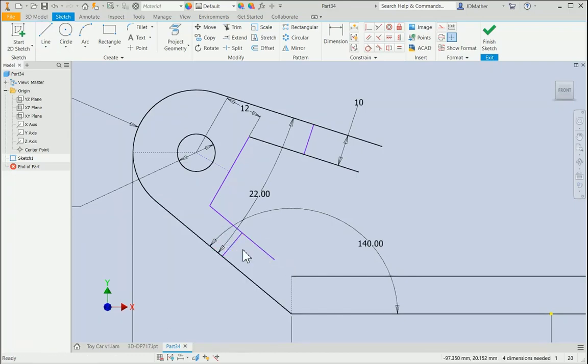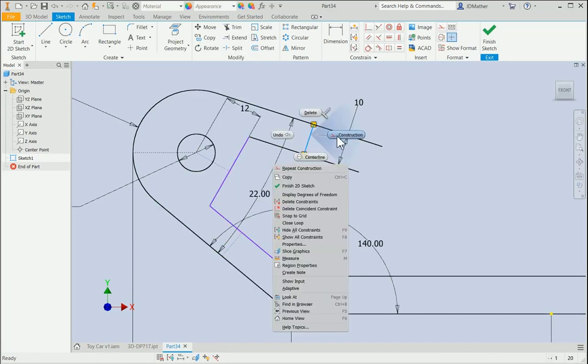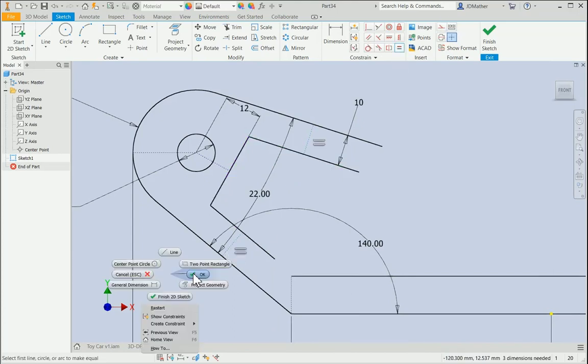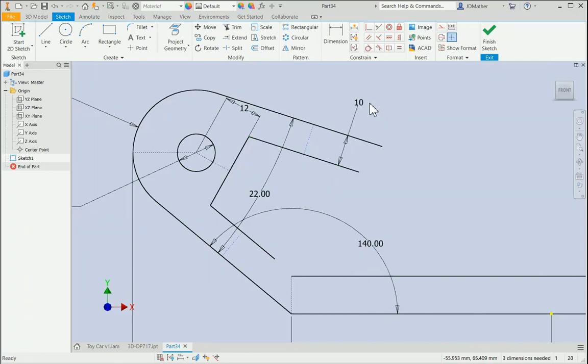Be careful, I don't want to get to the midpoint of this line, so I'll change that to construction, and I'll change this to construction, and then I'll make these two equal. So I'll make this construction line equal to that construction line, so I know that distance between there is the same, so if I change this one, it'll change both of those.